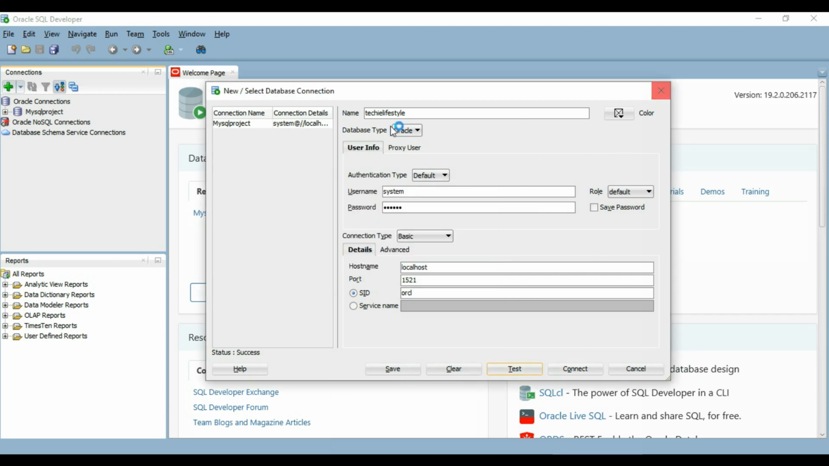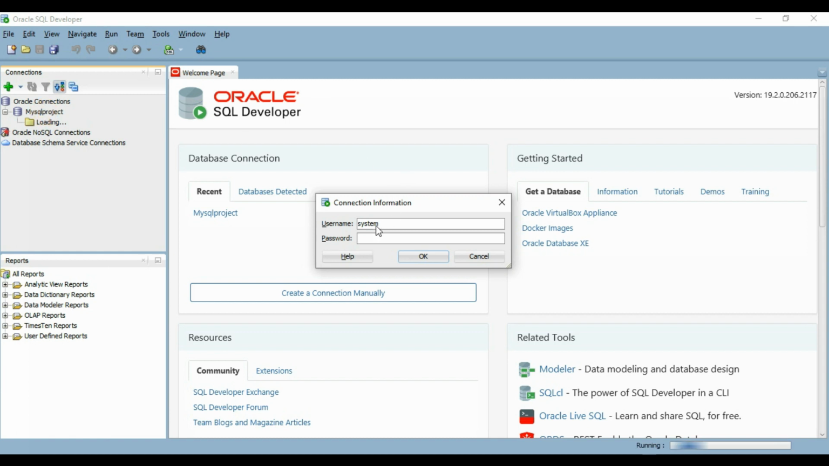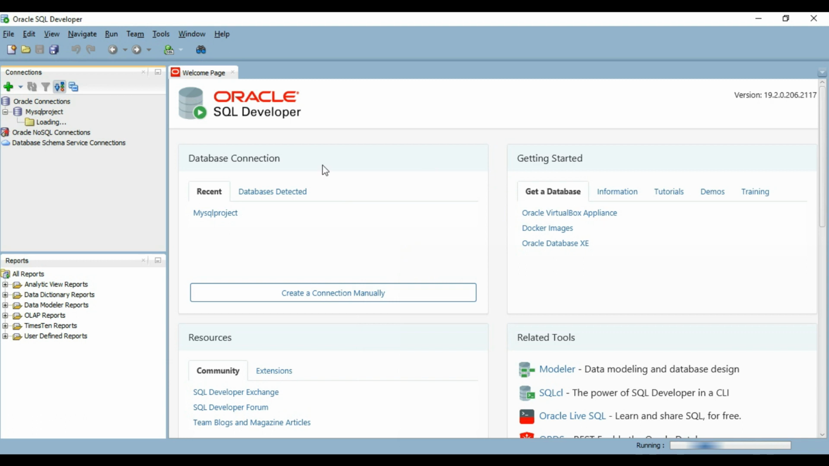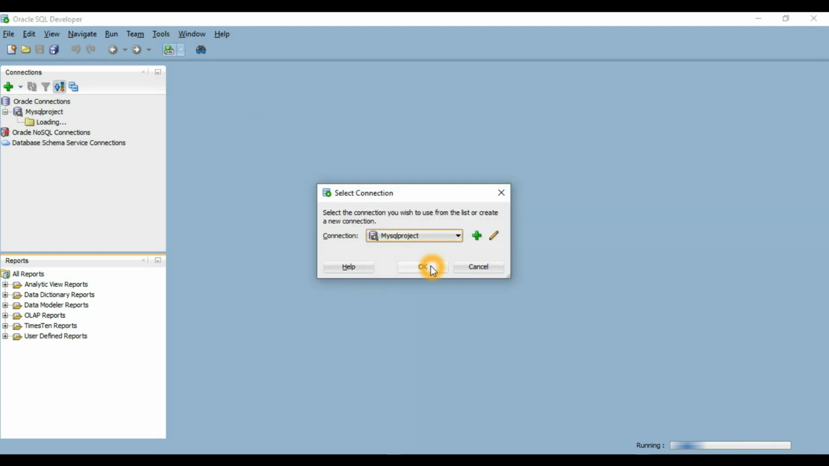After connecting, right now I have already connected with the system user here, in my SQL project. It will ask for the password, which is system only. Okay, I can see everything over here. Now just remove this and open one worksheet, and if you're not sure which user you are connected as, then you can see that as well.